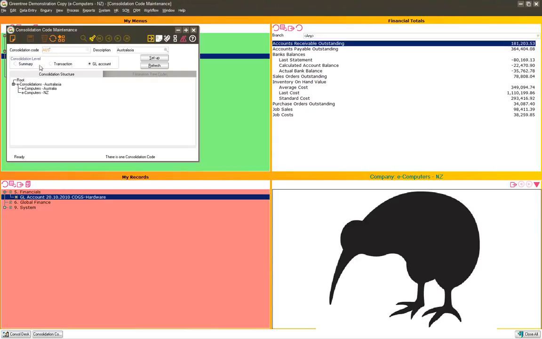We can choose the level of detail at which the translation and the consolidation happens, whether it's just a summary single line, whether all the transactions get consolidated at transaction level, or one line per GL account. I have it defaulting to one line per GL account, which is what we'll run with here. Consolidation structure: we have a parent company, Australasia. We have an Australian company and a New Zealand company that get consolidated up into Australasia.